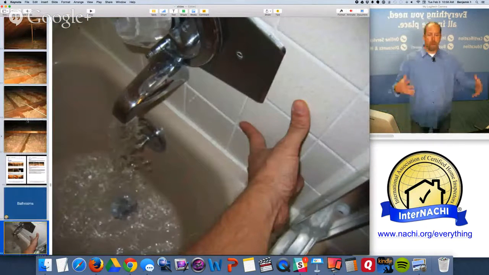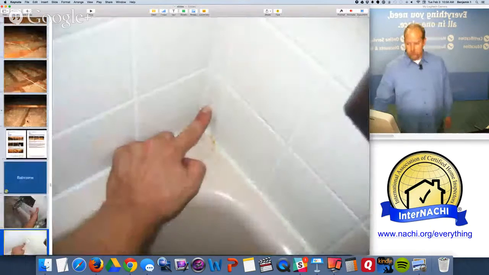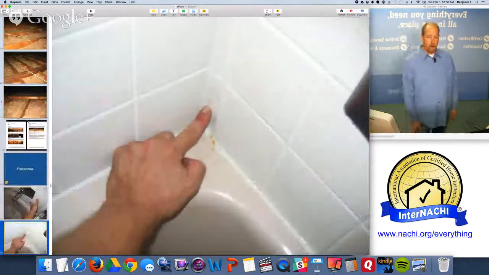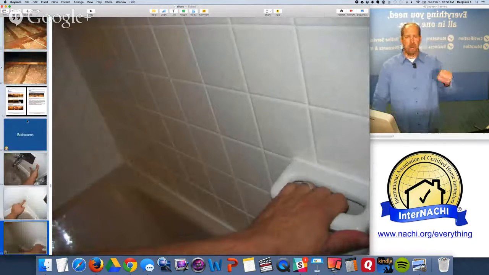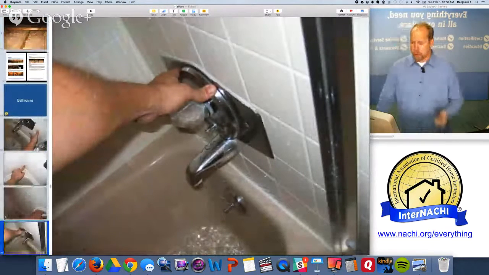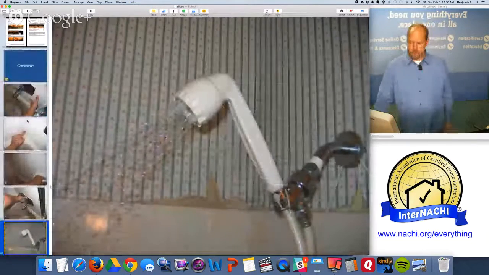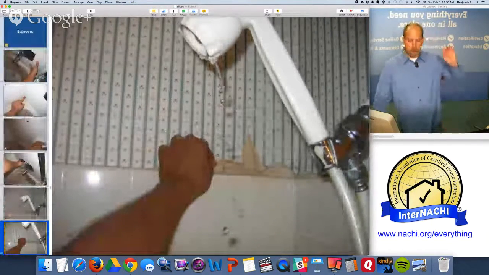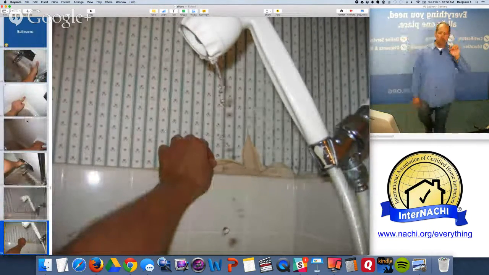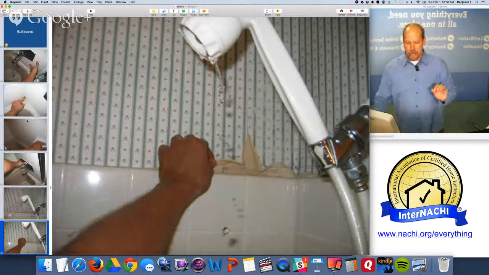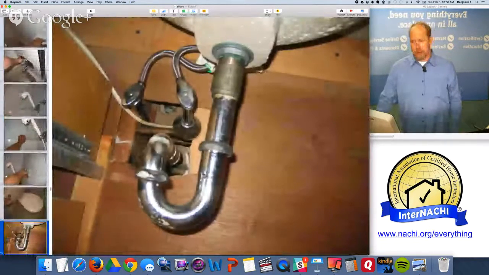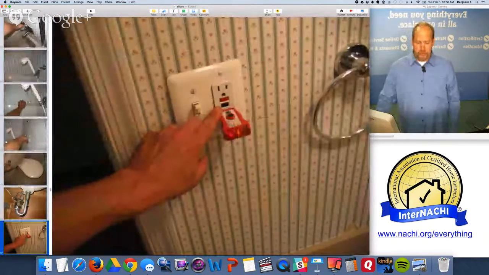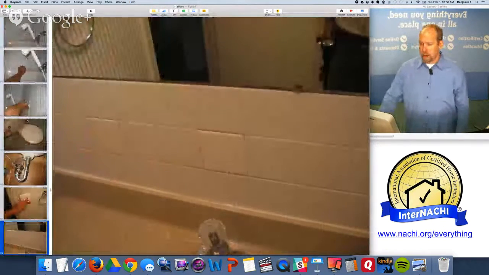Bathrooms, I put under a section all by themselves, and we've got problems in the bath. Loose tiles, open grout lines, poor sealant. I like to pull on the soap dish and the handle. There's water going through that fixture right there. The edges of the wallpaper in the shower are lifting up. I like to get detailed, flush every toilet, run every sink, looking for leaks. The GFCI receptacle is improperly wired.